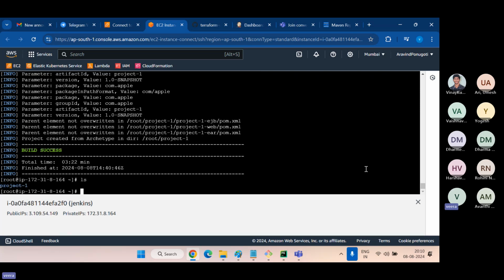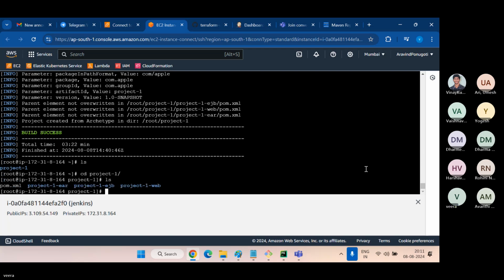So the project is created from the sample template. By running the archetype generate command, we can see the number of templates. We can choose any one of the templates by giving the group ID and artifact ID and just give enter. One project is going to be created. Let's go to project one and LS.